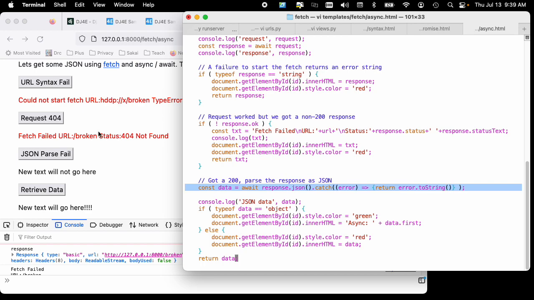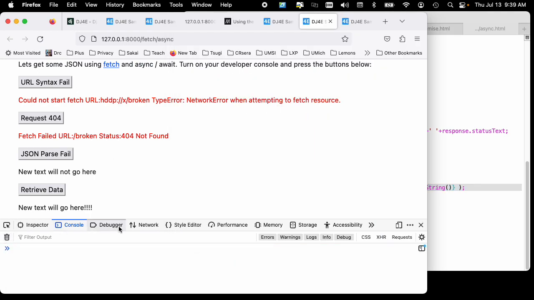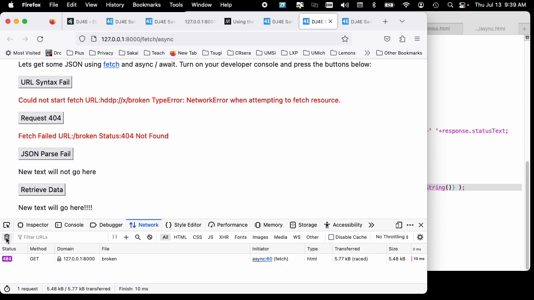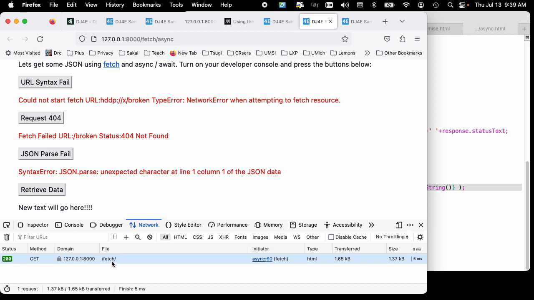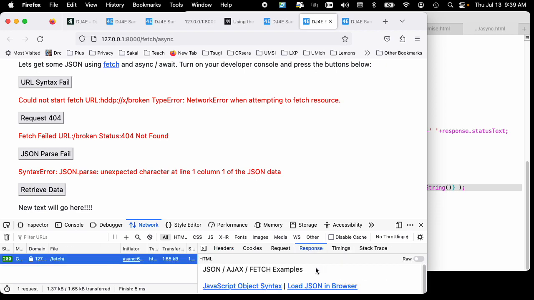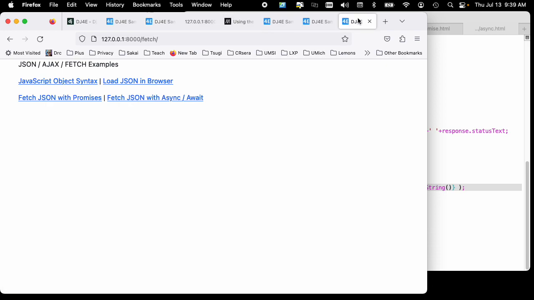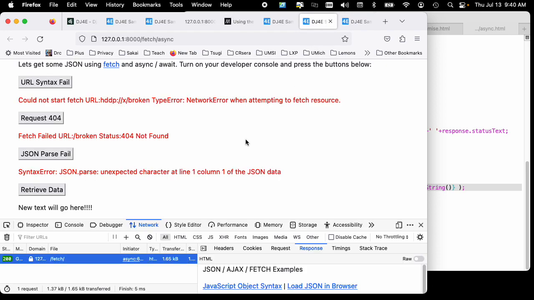Okay, and so now we are going to go to a URL. Let's clear here, and let's look at the network. Let's clear this one, and let's go to a URL that is a 200 URL, but it is not JSON. So we retrieve it, we go to /fetch, we look at the response, and that is HTML. It's HTML in that response, right? And so this happens to be this page right here. Don't get too worried about that.